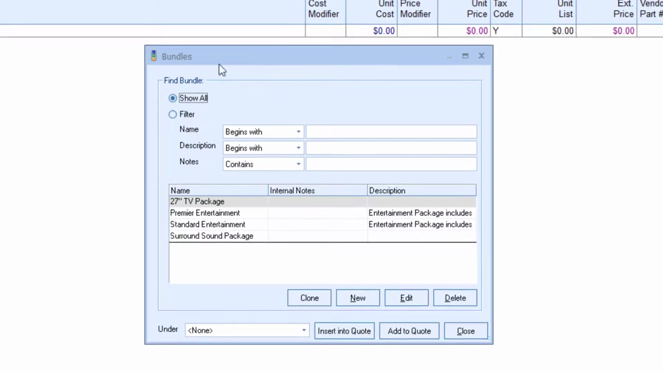By default, the Show All option will be selected. If you have an extensive list of bundles, you can search for a specific item by selecting Filter. Filter will allow you to search by the bundle's name, description, or internal note. Under each search option, there are even more ways to filter your search as well. Below our results window, you can clone, create, edit, and delete a bundle.